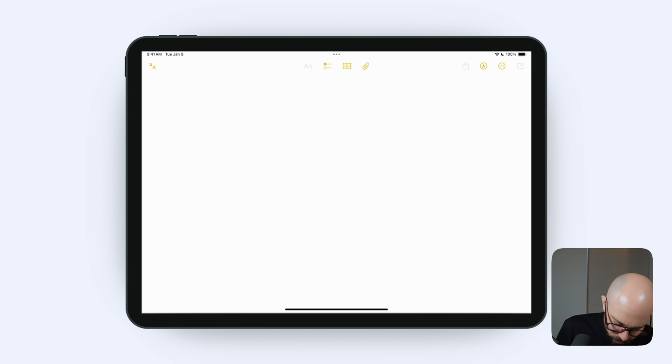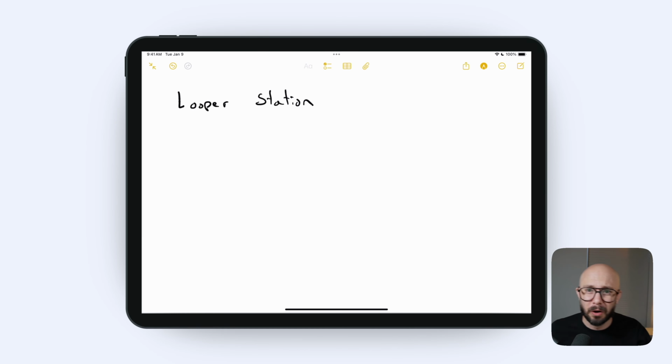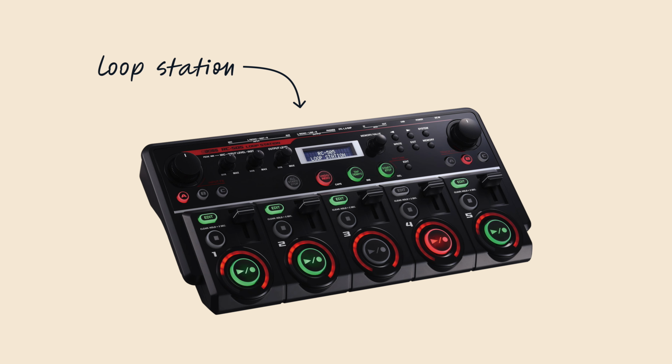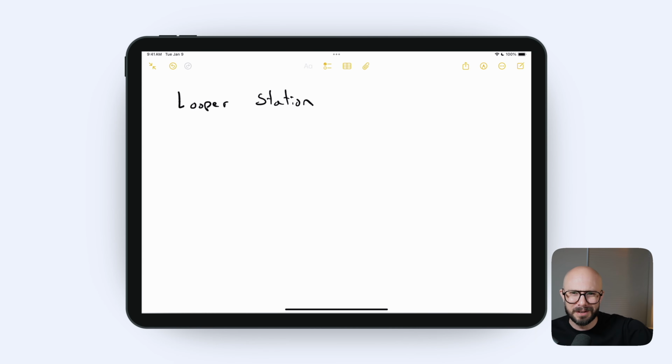So to start off with, we're just going to go through the overview of what we're trying to do. All right, so I'm going to write some stuff down. All right, looper station. If you don't know what it looks like, I'm going to show an image of one right now. You see the buttons, you see everything. We're going to do something similar, not quite the same. We don't want to copy exactly, but the concept and functionality will be there.